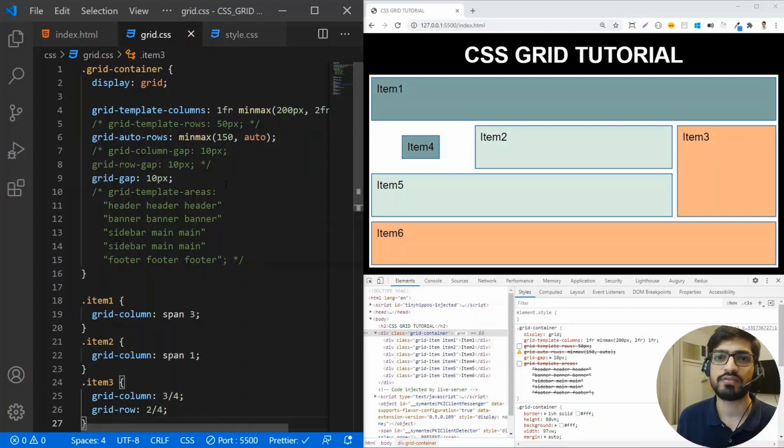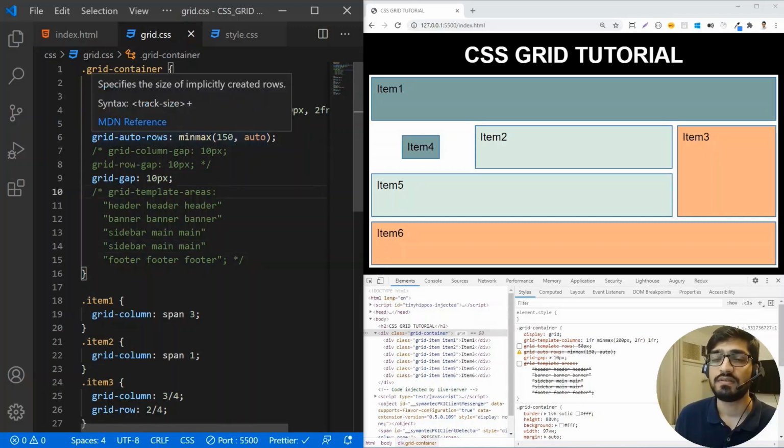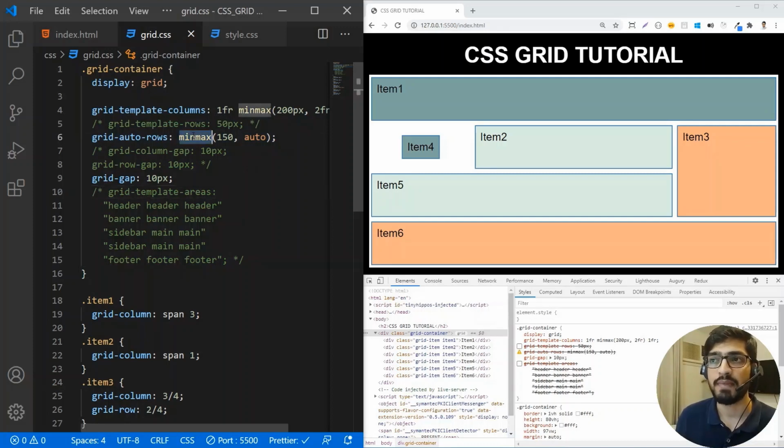So just a small recap on the parent. We can first add display grid. Once you have the grid, you can define the columns and rows, and you can do that using grid template columns and then grid template rows. You can also use functions like min, max, and repeat when defining your columns. If you need a space between your rows and columns, you use grid gap. And if you want to define areas, you can use template areas and design your layout. So these properties were on the parent.